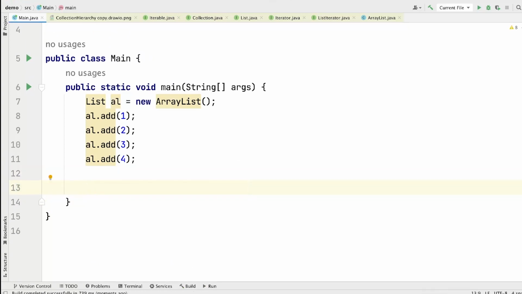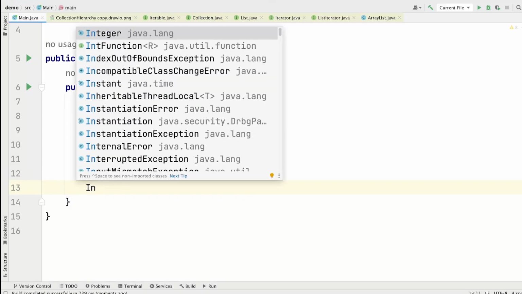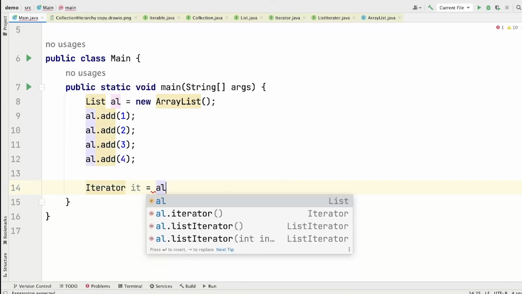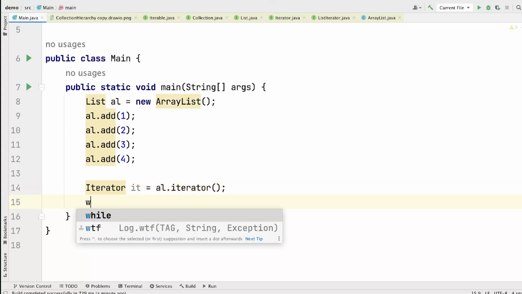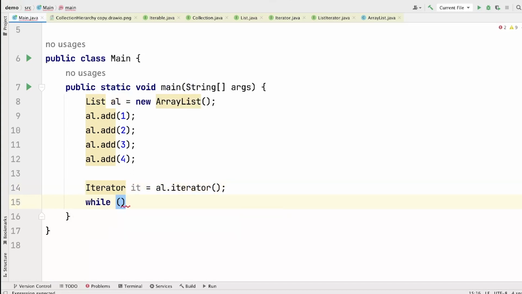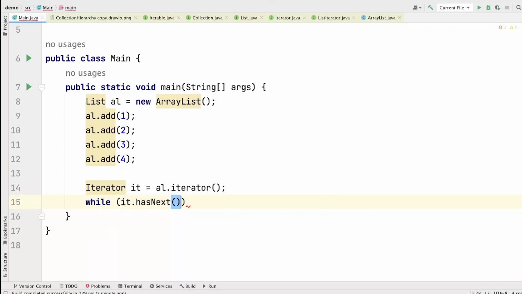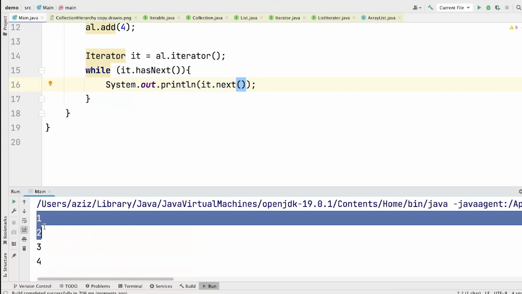Now here comes the hero of this story, that is Iterator. So let's see the Iterator. Let's create the Iterator first. Iterator it is equal to arrayList.iterator(), calling the iterator method to get the Iterator. Now let's write a while loop and use the first method of Iterator, that is it.hasNext. Then print the element one by one, SOUT it.next. Run the program, and there we go. Here we have all the elements 1, 2, 3, 4.